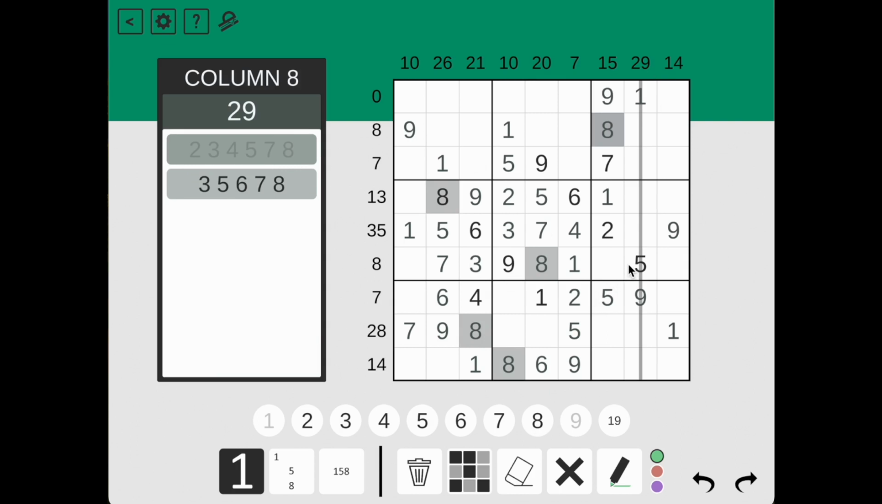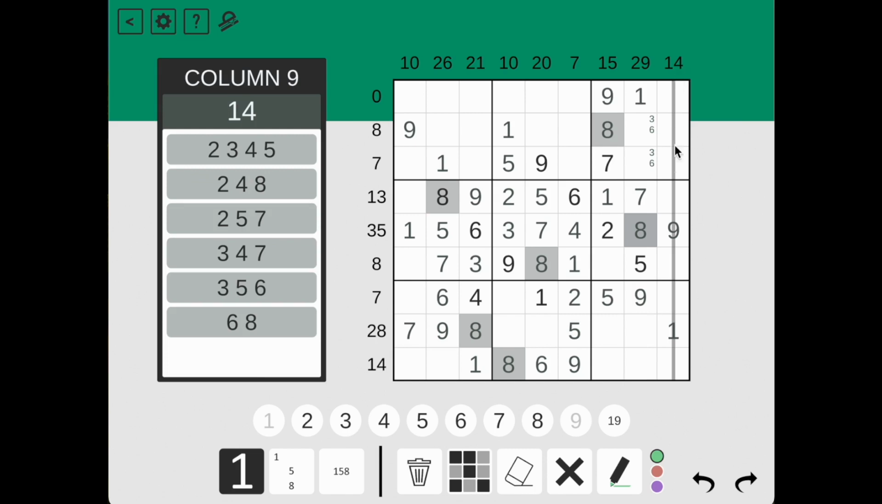Already have the 5. Okay, up here, so it's 3, 6, 7, 8. The 7 and the 8 are up here already, so it'll be 3 or 6 up here. And 7 and 8 here, there's already an 8 in this row. This will be 7 and 8. In this column, there's 2 digits that add up to 14. A 6 and an 8. There's already an 8 in the square, so this will be the 6 and the 8.